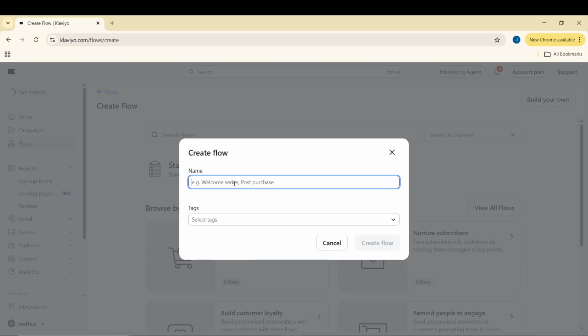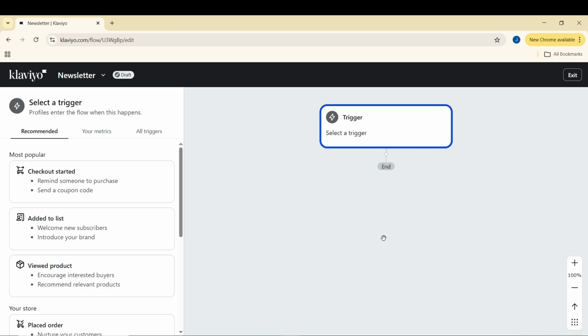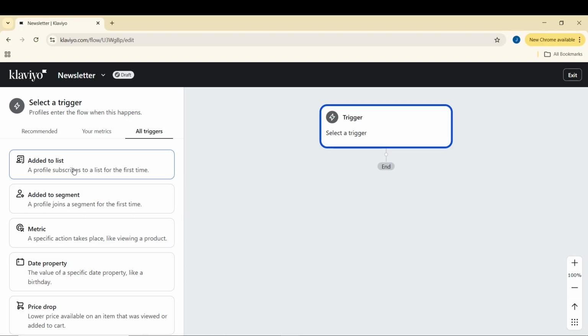Next, click Create Flow, then choose Create from Scratch. Starting from scratch is useful because it gives you full control over the setup, and it helps you understand how each piece of the flow fits together. Once the blank flow opens, you will begin by choosing what starts the automation. Select Trigger, then choose List.